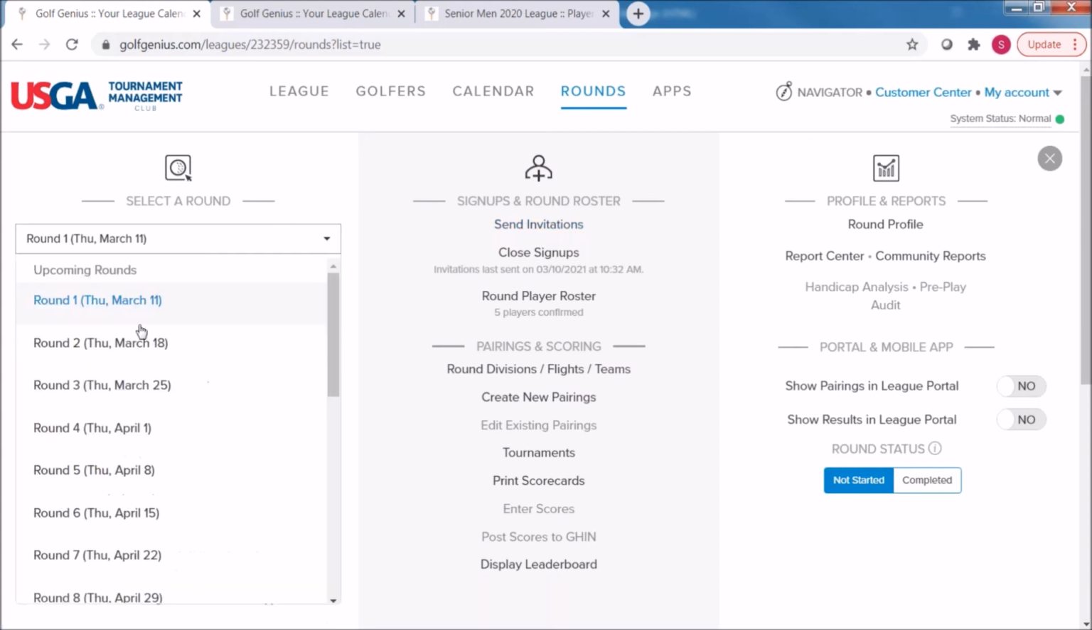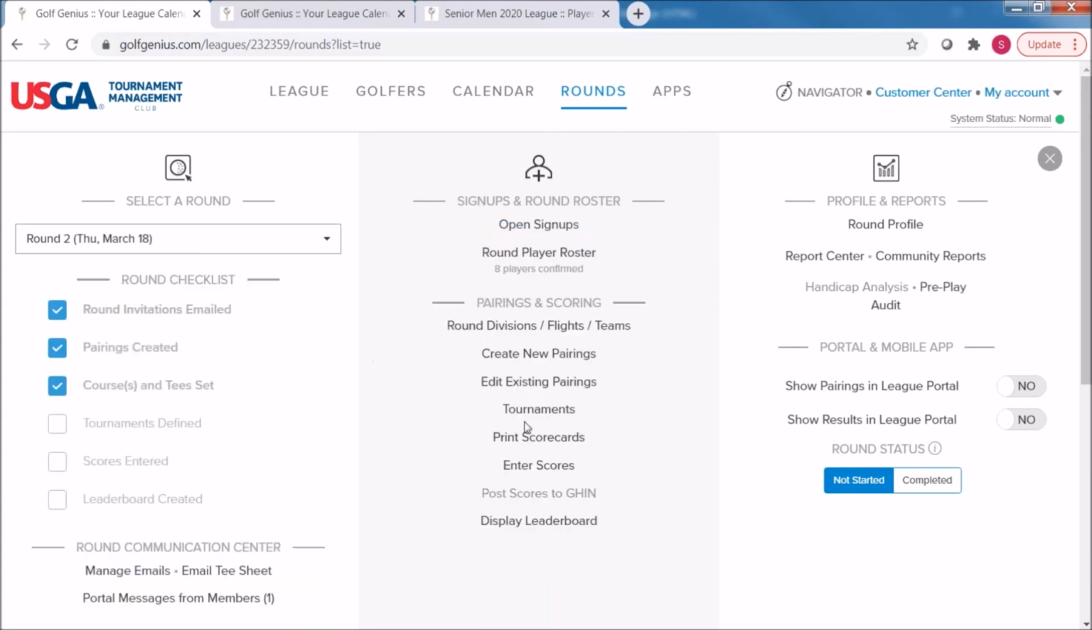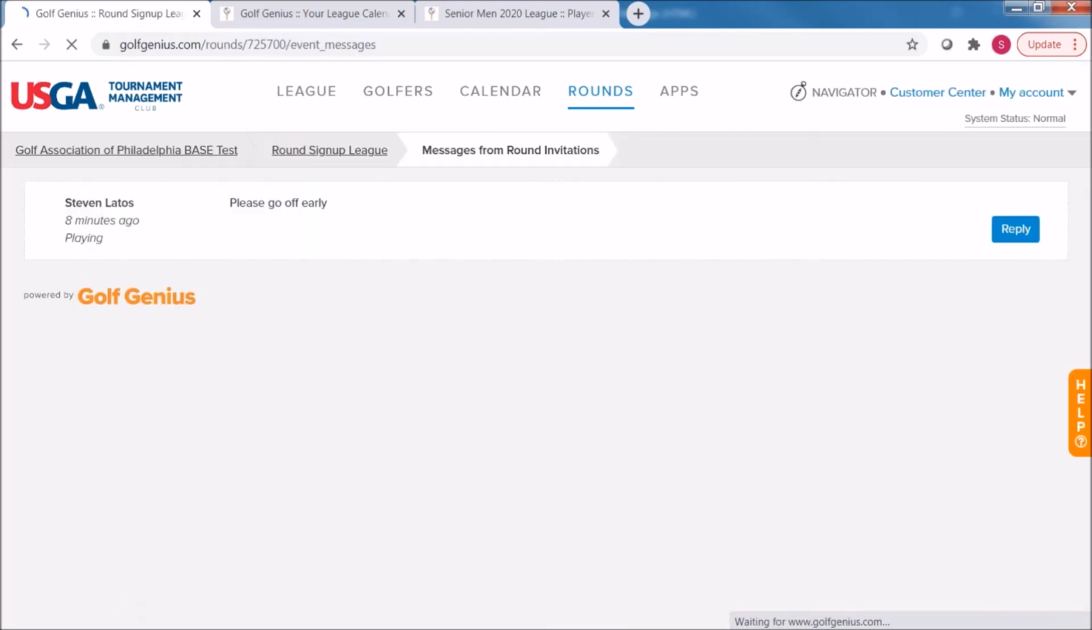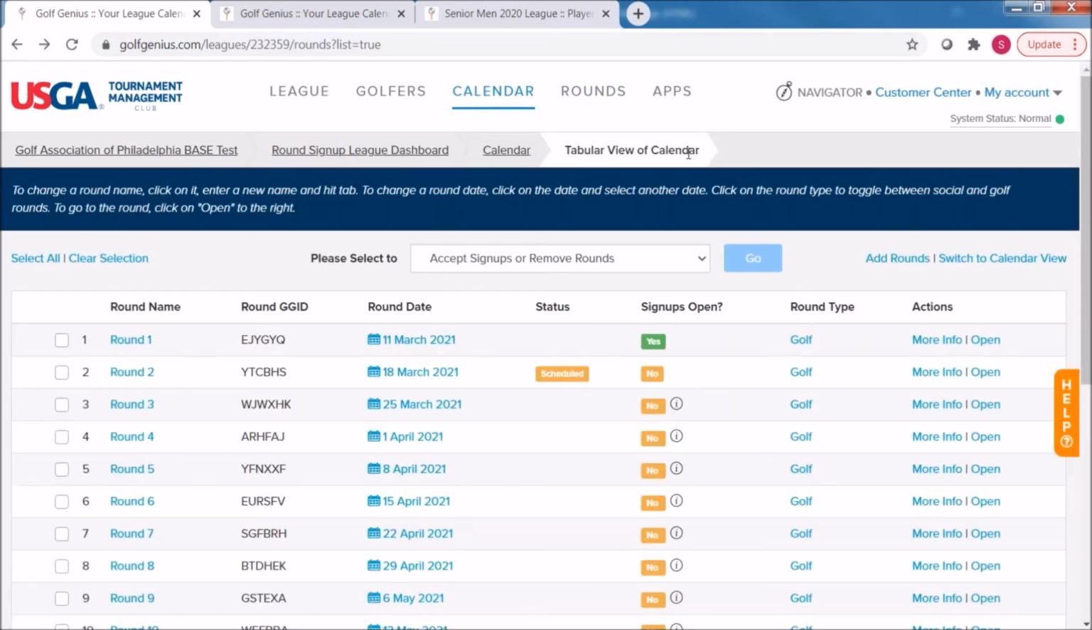And then lastly, we did do the portal messages from the members. So when I signed up myself from that email, I prefer an early tee time. All that information comes in the round communication center. So portal messages from members shows please go off early. So that's where those show up. So that is the round signups.